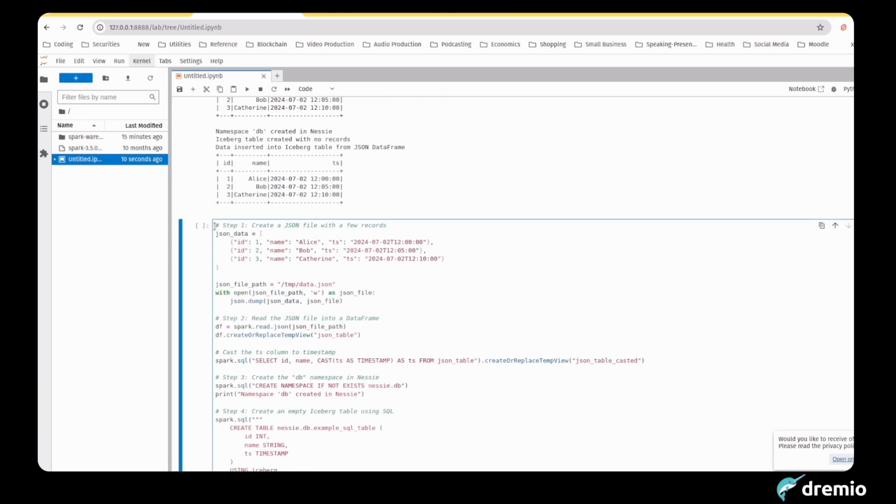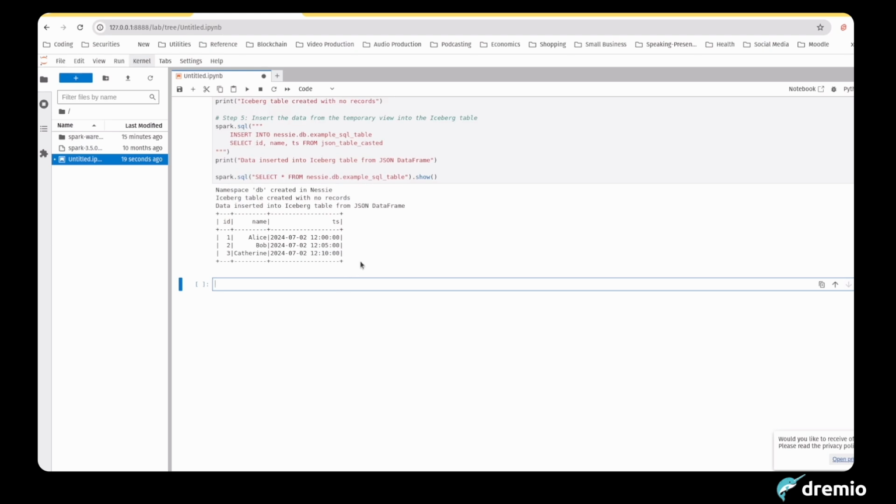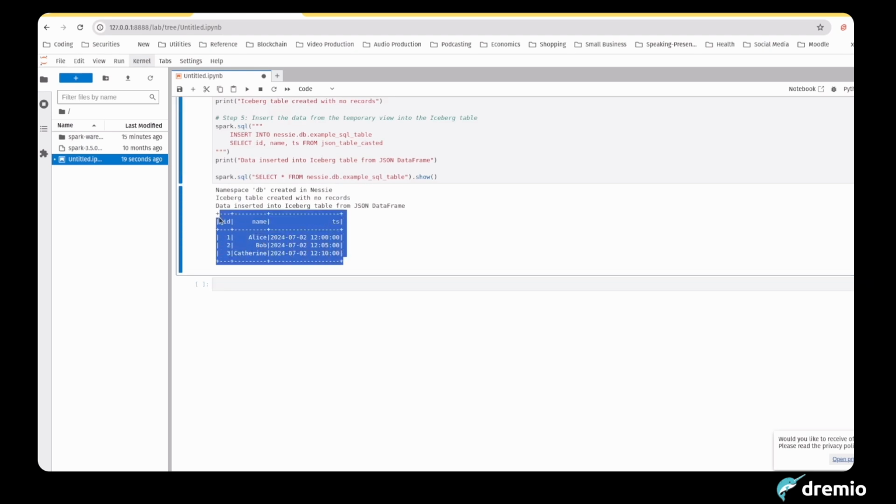So let me just go put this right up over here and hit play. Let's let that run. And success. Cool. The data was inserted and we queried the Iceberg table, and that was successful. Okay, so overall, pretty smooth.